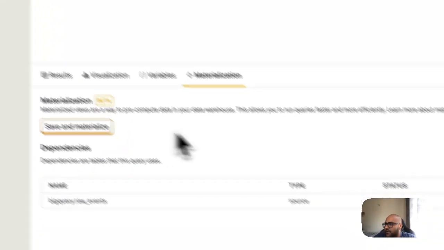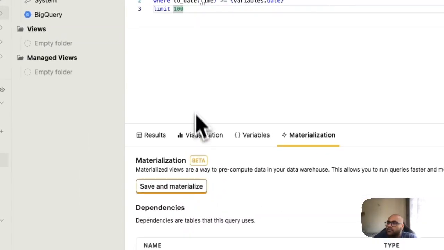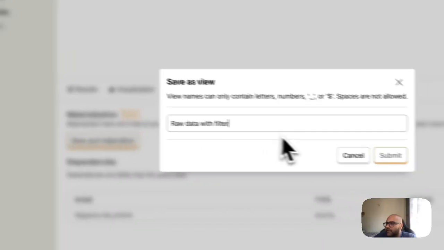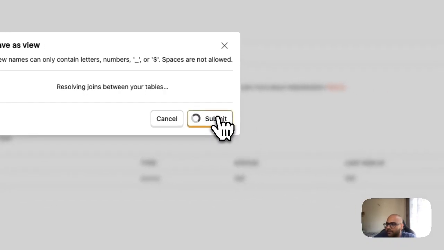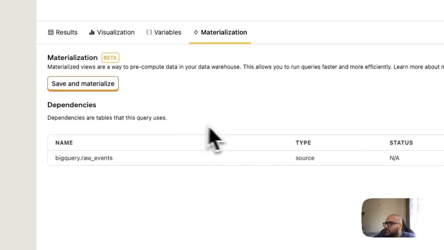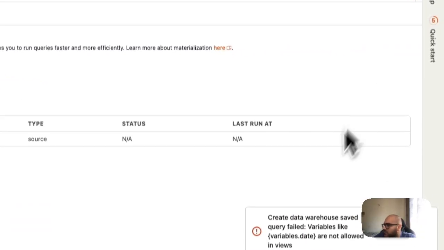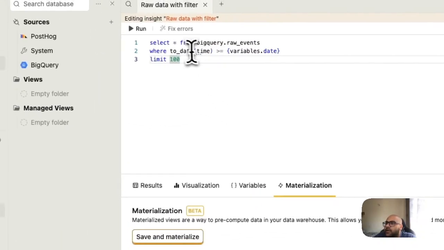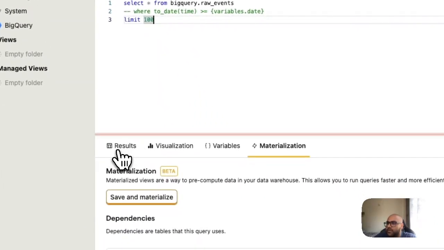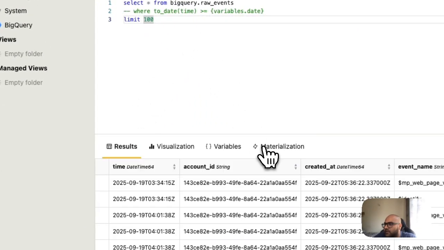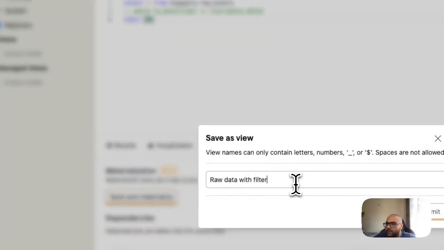So if you click on materialization, so this is my query, right? What I'm going to do is click on save and materialize, and I'll give it a name, right? So I'm just going to do raw data, and I'll submit it. And what happens is, okay, we can't have a view, so we can't have a filter. We just need to make sure of that. So materialization, and then I'm gonna save and materialize.